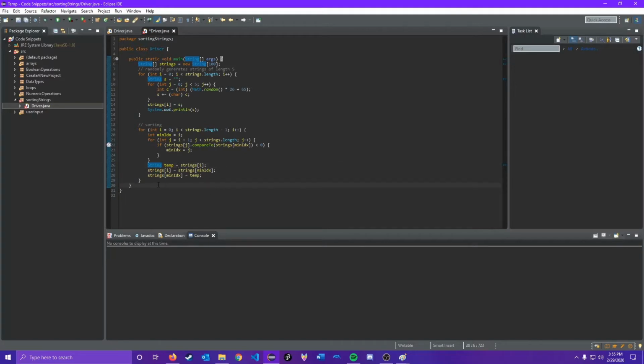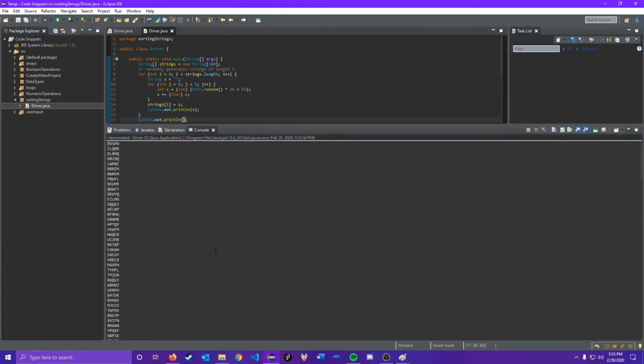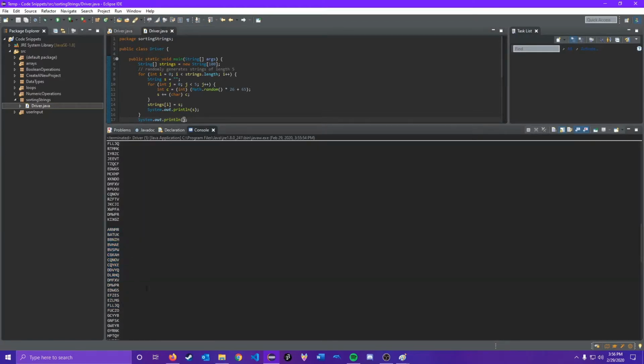Okay, so now that we've swapped it, we should be able to print out all of the values. System out strings at i. And before I do that, I want to print out an extra line separating the sorted from the unsorted. Okay, so these are all our randomly generated strings. We look through, everything looks great. Then we go down, and here, everything is alphabetized. It starts with Arnmer, and then Batuk. Everything is in alphabetical order.